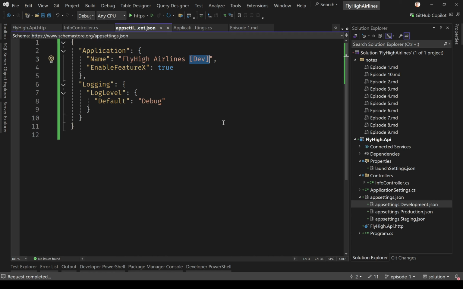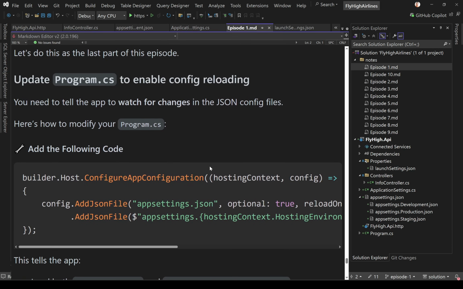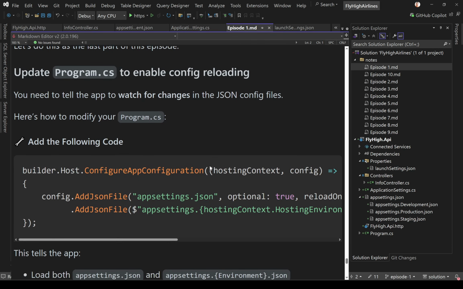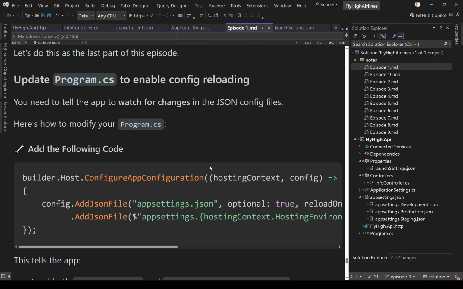We can enable live configuration reloading. And I have talked about this here. There are a couple of things that we need to do. First, we need to tell the application to watch our configuration files for changes. We can do that by explicitly configuring our web application builder.